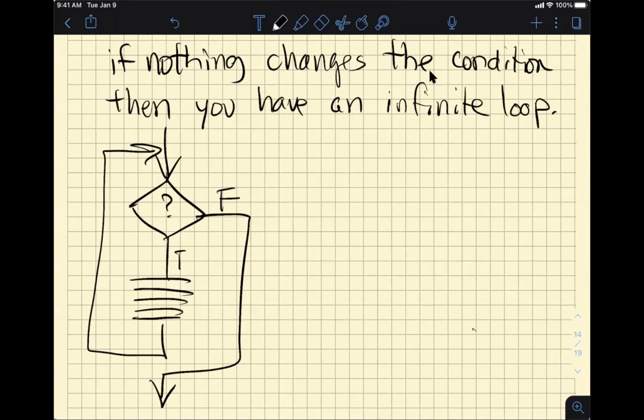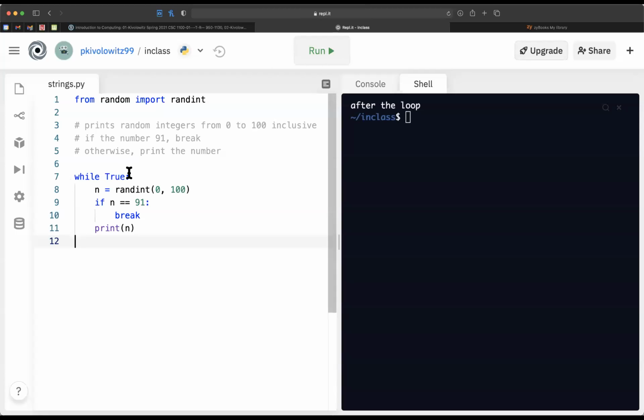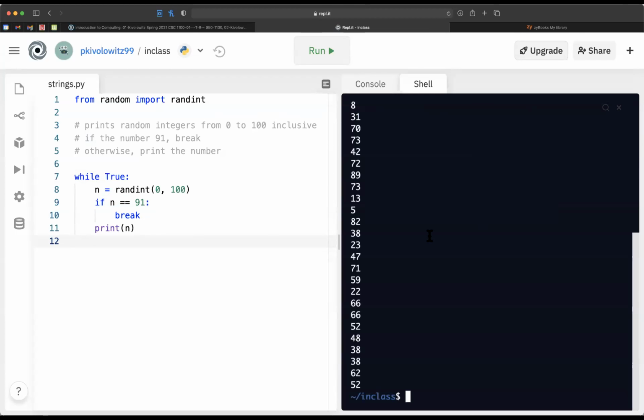So let's go back and look at the code and see if we can complete that. So while true, now true is a constant. It can't change. So I just wrote an infinite loop. But is that necessarily a bad thing? No, in this case, because I do have a way out. Okay, let's run that. So I got a bunch of values and it stopped.